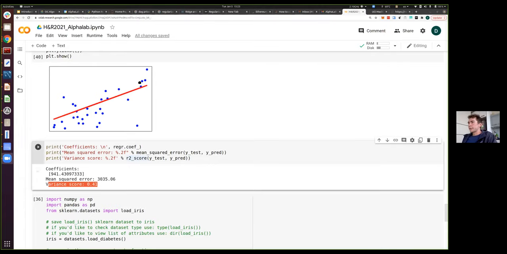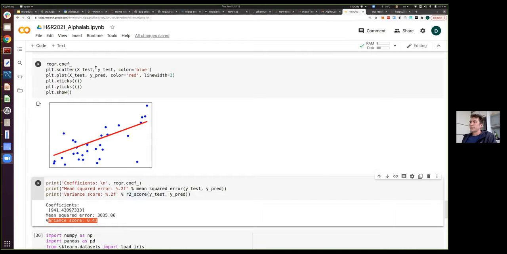So I guess it's a simple univariate example of linear regression. So maybe I'll stop here and ask questions. If you guys have questions, maybe we can address them now.